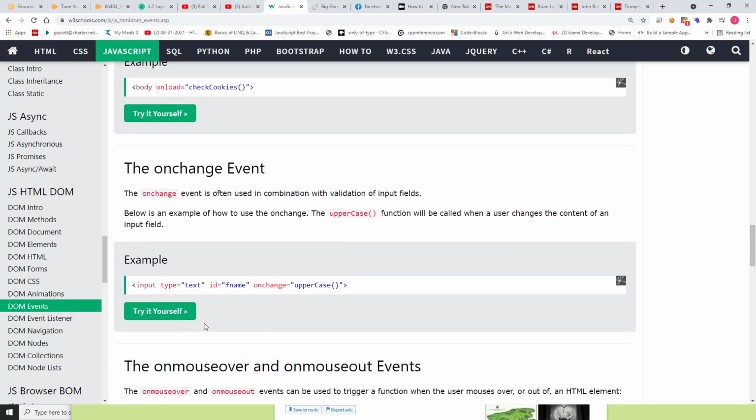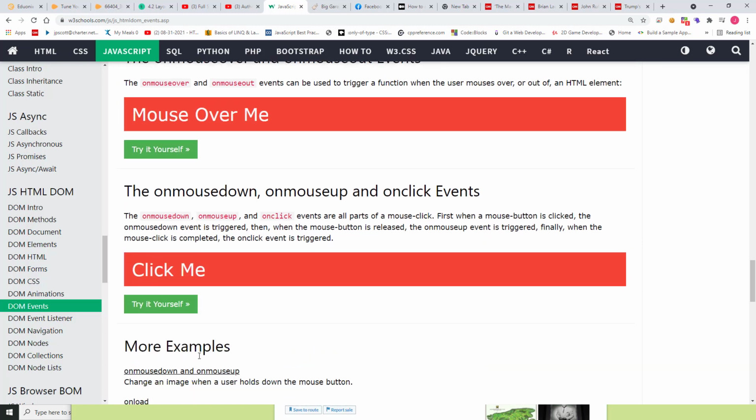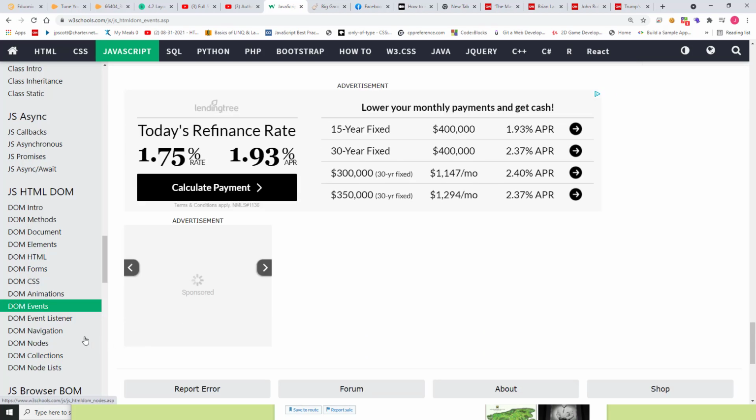All right. There's an on-change event, as it says. You can use that in combination with input fields. If they put in all lowercase on their form, and you wanted to use either title case or uppercase, that's what they're showing here. The mouse out and the mouse over I've already shown you. But notice, mouse over me. Then the mouse down, mouse up, and click events. So there's a whole bunch of these. We'll finish this and we'll take a break.